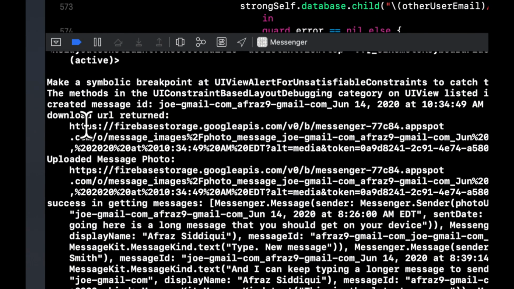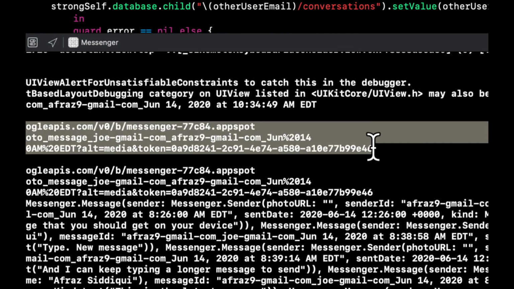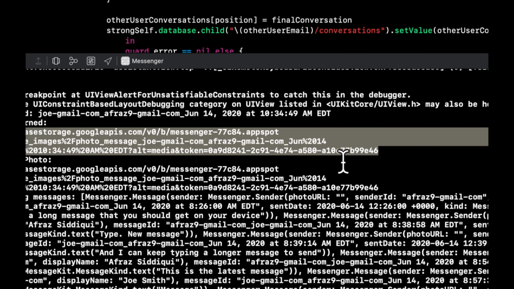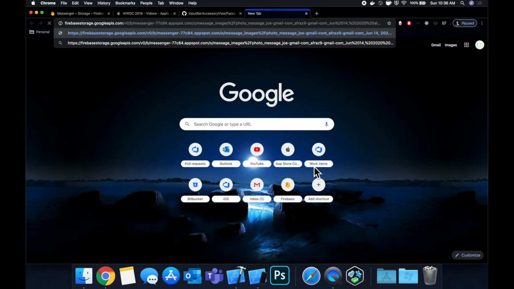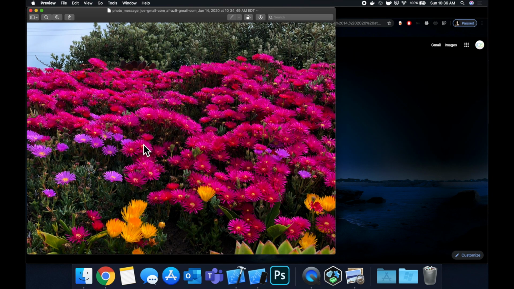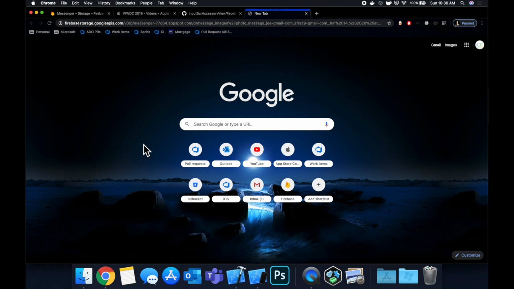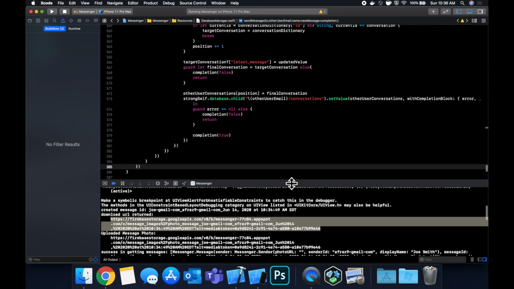So let me copy this, and it looks like Firebase actually already escaped the spaces in our string. So let me go ahead and get this URL, and let's see what we get back. So we do get the image back. It's kind of large, so we'll probably have to compress it later on. But I don't like the fact that we're missing the suffix.